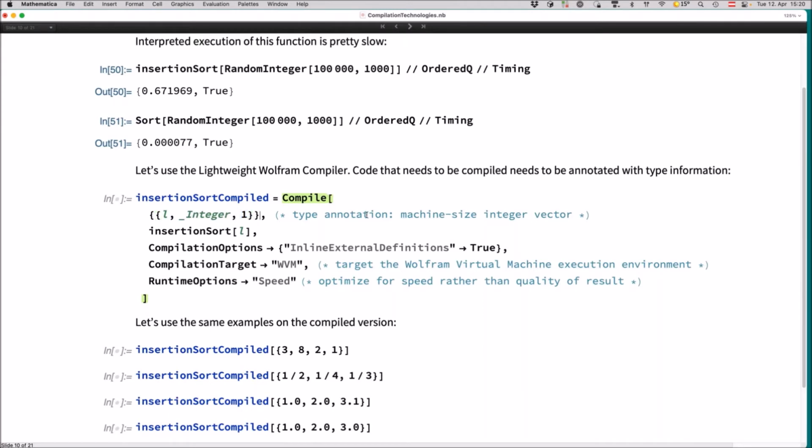We then simply call the insertion sort function in this compiled implementation. In order for this symbol to be looked up, we have to set an option which says InlineExternalDefinitions, set to true. We set the compilation target to the Wolfram virtual machine. That means the target code will be created for the Wolfram virtual machine. And we set the runtime options to speed. That means we optimize for speed rather than quality of the result.